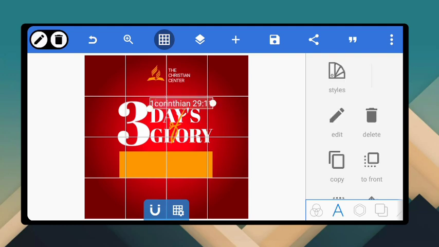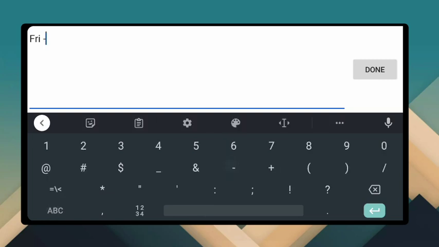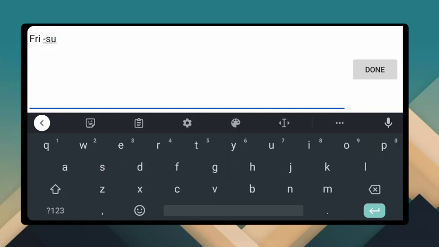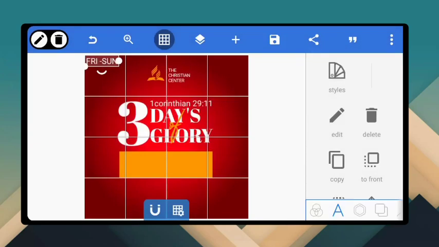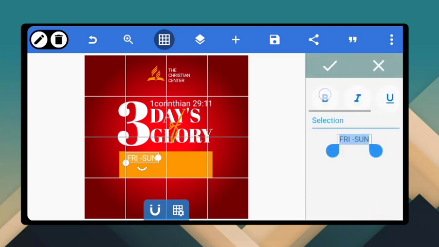Let me duplicate these Corinthians and type in, let's say, the day at which the program is holding. Let's say Friday to Sunday. Okay, in abbreviation, make this a capital letter. Let's bring it down here. So let's make it bold. Under style, you make it bold.